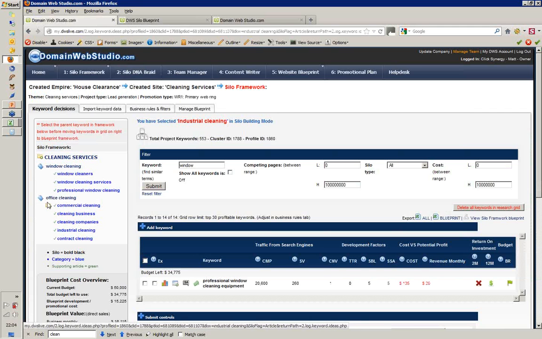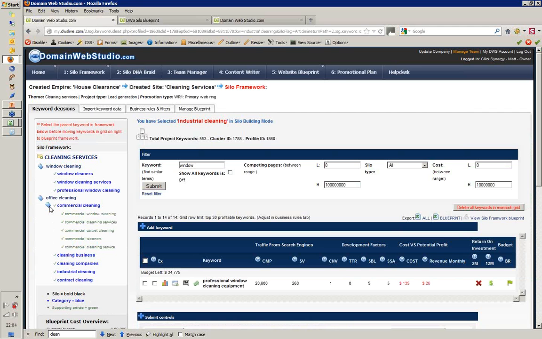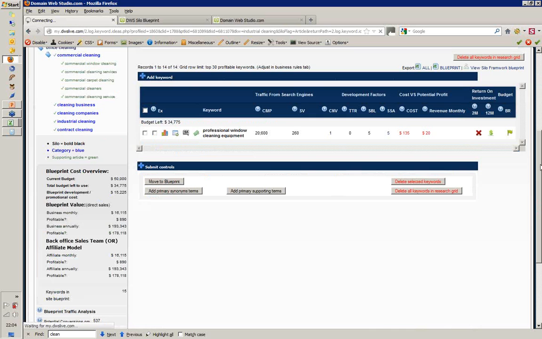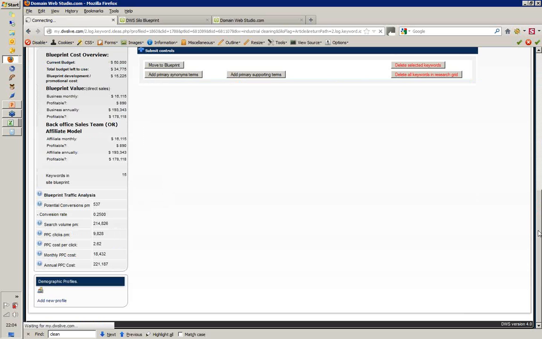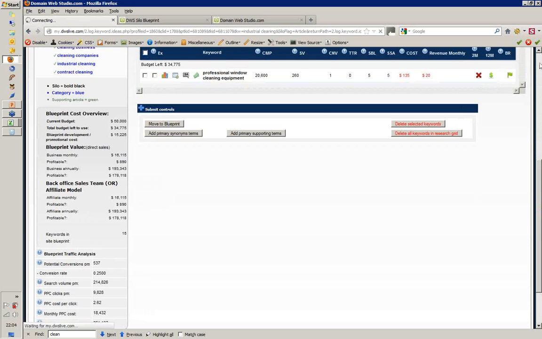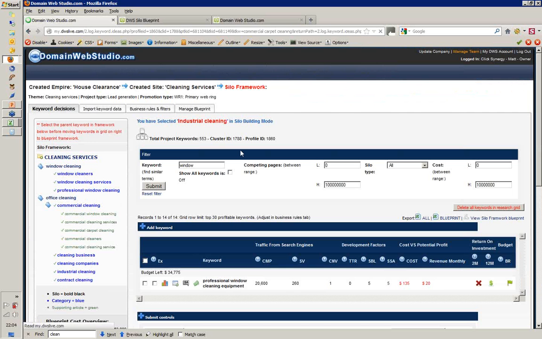I think it's over here, carpet cleaners, yeah. I'm going to click on the carpet cleaning node, and now I'm going to do another step which we can do very quickly, and we're going to associate keywords as synonyms or supporting keywords in the system.